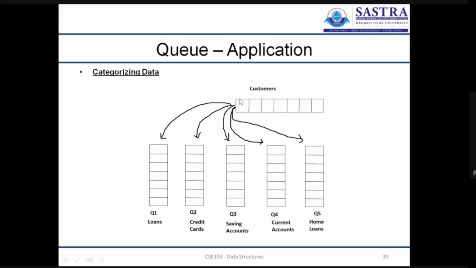Suppose you are entering the bank to inquire about a personal loan or vehicle loan, then queue number 1. Credit card related queries mean queue number 2. Savings account related means queue number 3. Current account related means queue number 4. Home loan related means queue number 5. So initially all the persons are in the same queue, and based on your request, you will be categorized and added into different queues. So this is categorizing data.